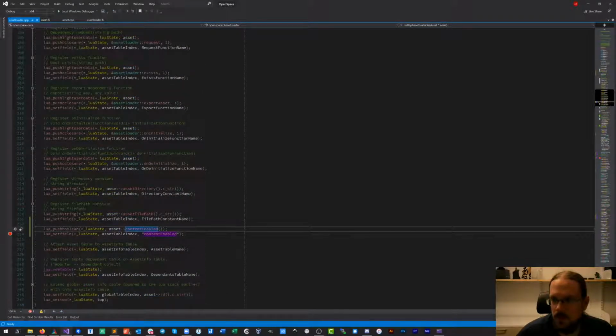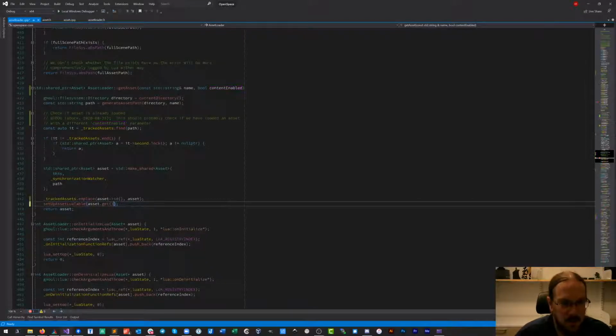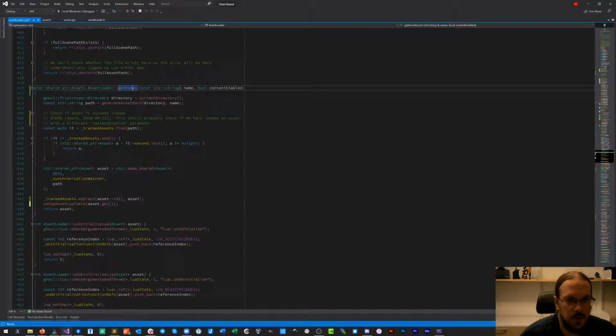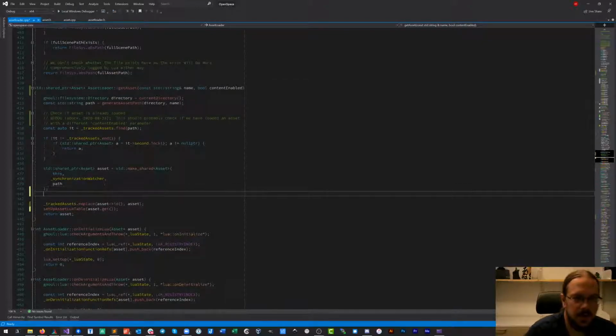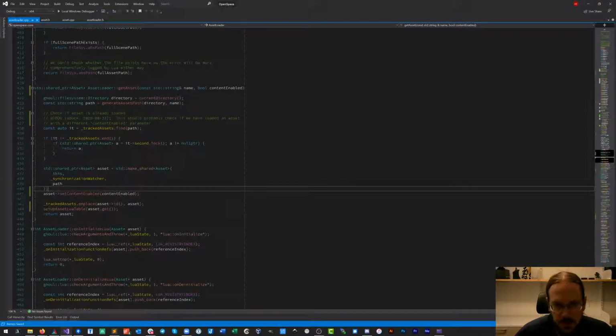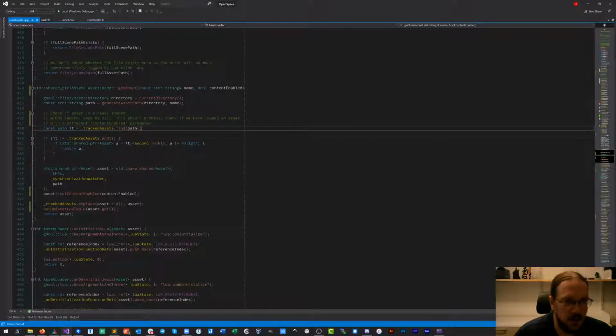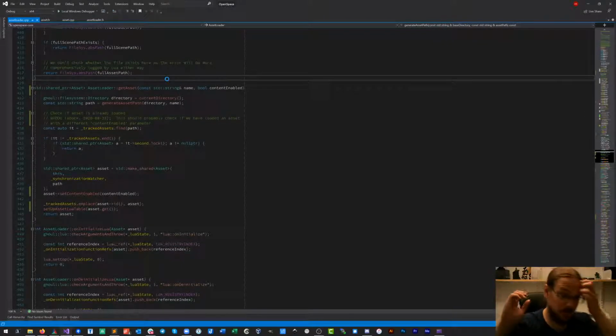So what we can do instead is... does that make sense? Yes. So we're creating a new asset and then we're setting whether the content is enabled or not directly on the asset before we add it into the tracked assets, which, well, see upstairs to do, and then we're setting up our Lua table. So let's try if this one works.